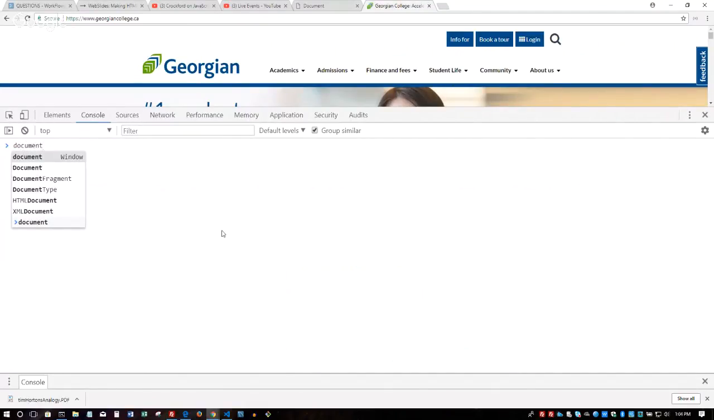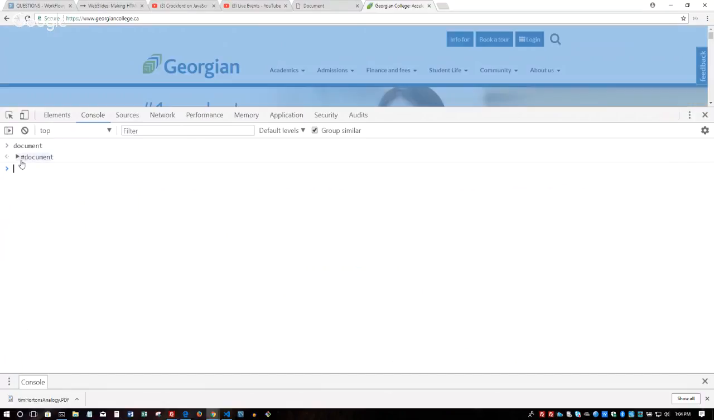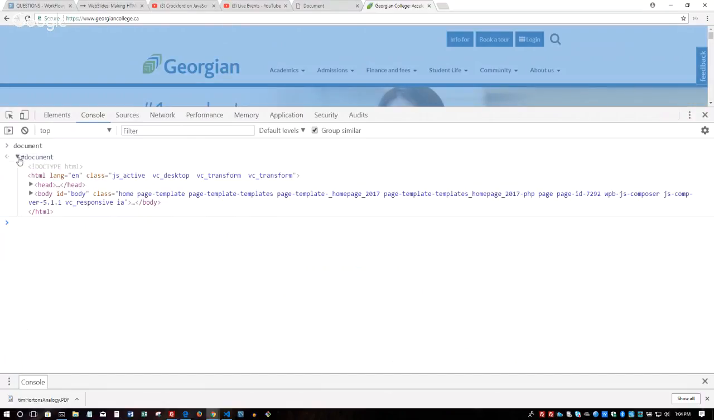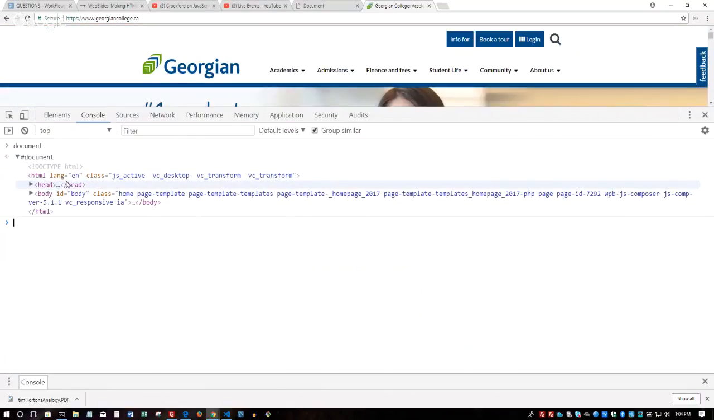Try this. Press in your console, just say the word document and enter. You can open up any web page. It doesn't matter which web page. Document, enter. Then you get this down arrow document. You click on that down arrow and what do you see? You see obviously the HTML code, right? No big deal.